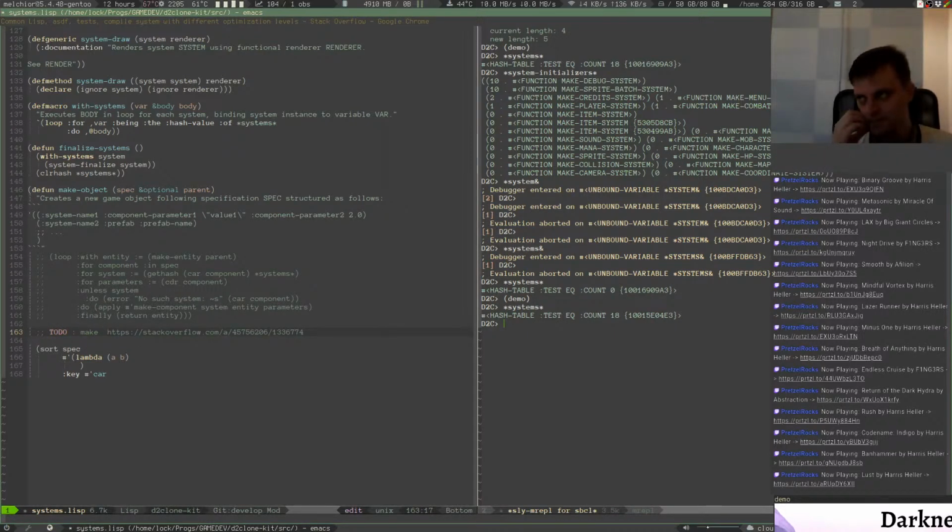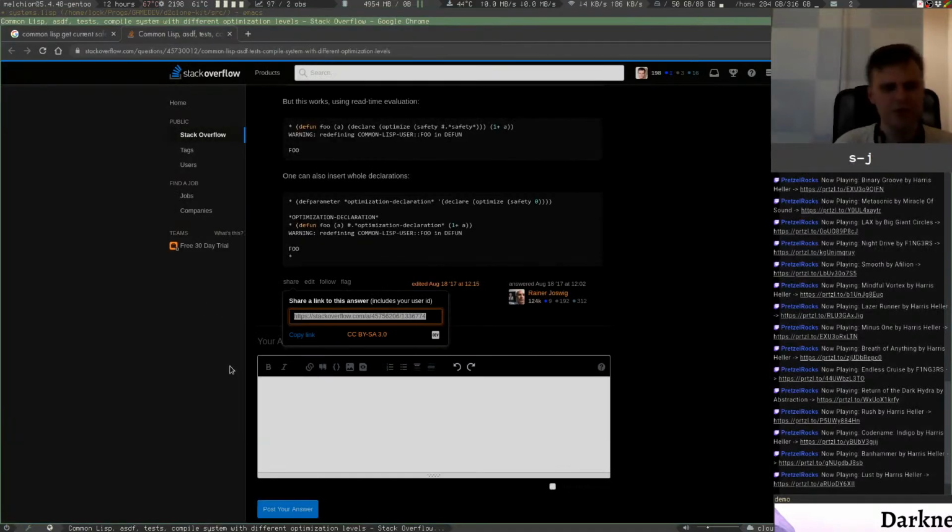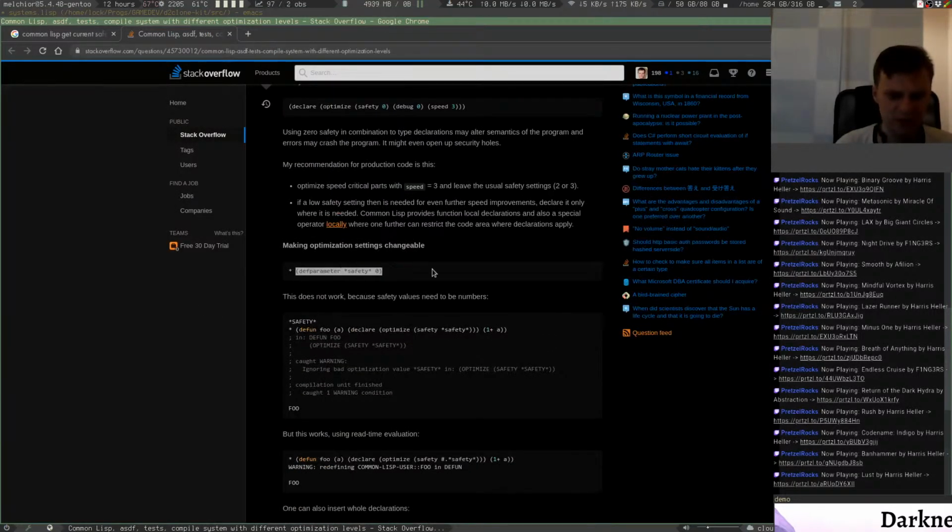So, make safety level changeable. Just put here. And when it is enough, check that every system exists. It's an interesting trick. I wonder, I will just test it right now and I will see if that works. So obviously it would work only at compilation time, so I would have to set this parameter somehow before compiling, but yeah, that makes sense.